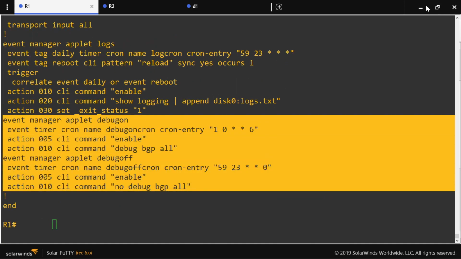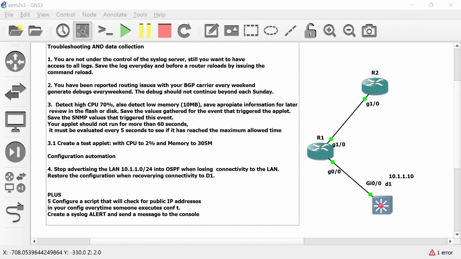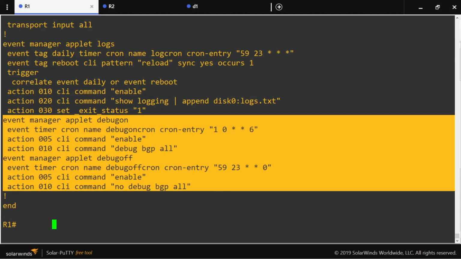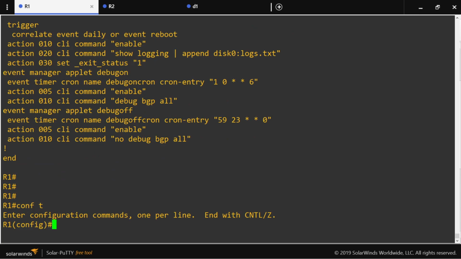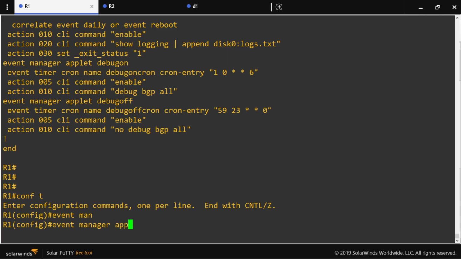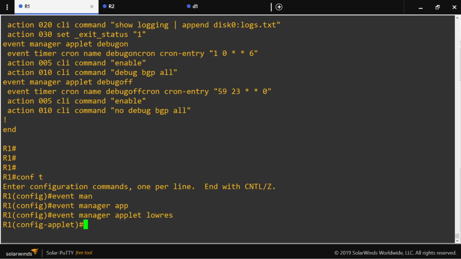So that's it. Let's go to action item number 3. Detect high CPU or low memory. Save the appropriate information for later review on the disk, and save the values gathered for the event. So we'll have to use this. This will be an applet that will be triggered by 2 events: when the CPU goes high and when the memory goes low. So event manager applet low resources.